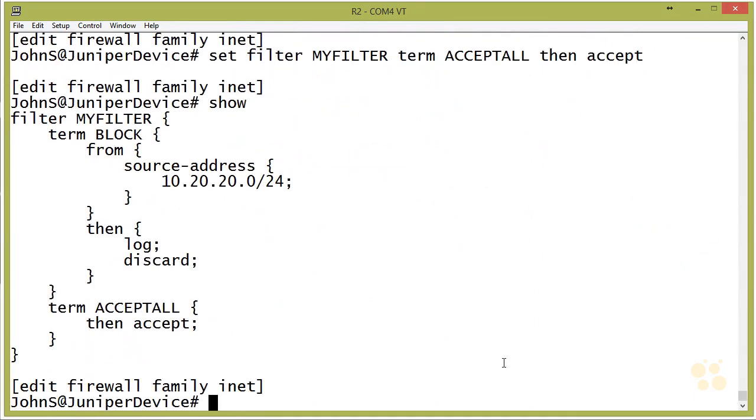We do a show. So we have a filter named myFilter. There's a term inside it called block. We match with our from on the source address 10.20.20/24. Then we log it and discard it if it's from that particular source address. Then we accept everything else in this particular firewall policy. Pretty cool.